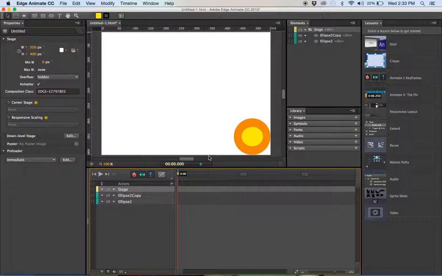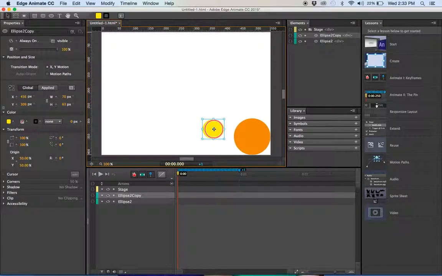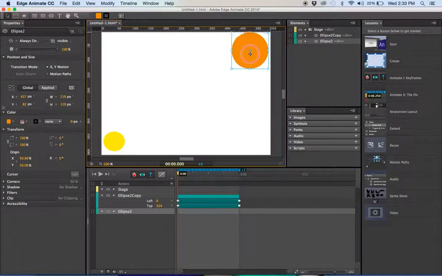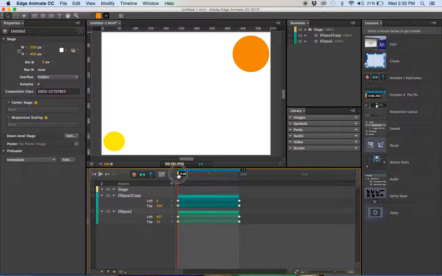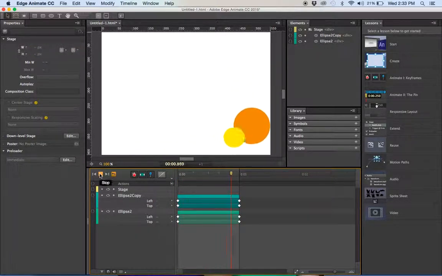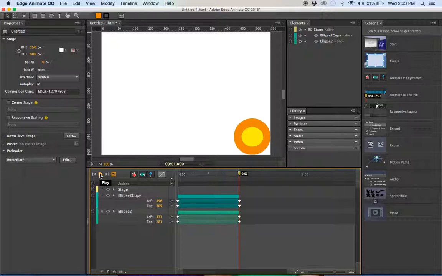We are going to now move the toggle pin down to 0, and then we're going to take each layer and move it to where we want it to start. I'm going to put that one there and this one here. Okay, now when we press the playback and press play, they should land on top of each other. Sure enough, they did. So that was a success.